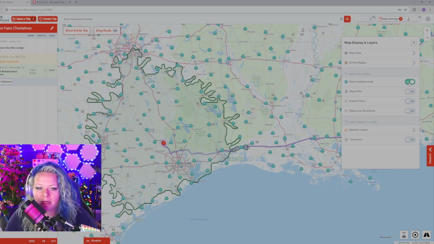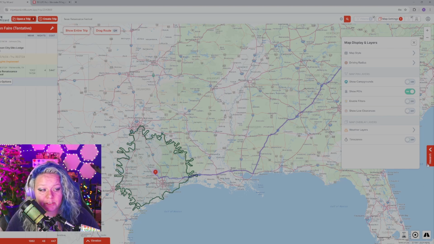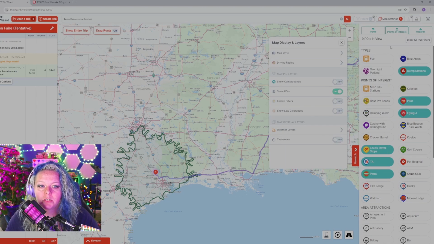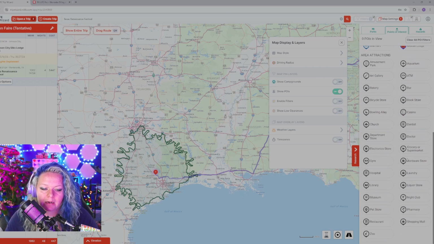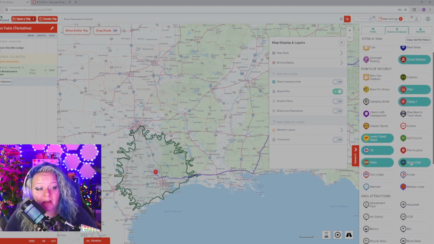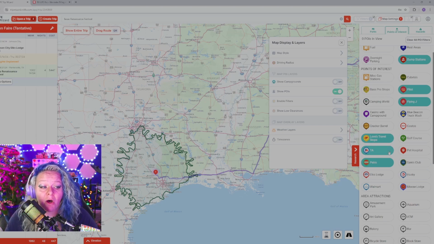I want to show campgrounds. I do not want to show POIs. You can use the research tab here on the right to decide what sort of POIs you want displayed on the map. The major types are fuel, parking, rest areas, and dump station, but you can also specify what you're looking for, whether it's casino with campground, any sort of area attractions. If these are valuable things for you to have information on during the course of your trip, toggle them on.